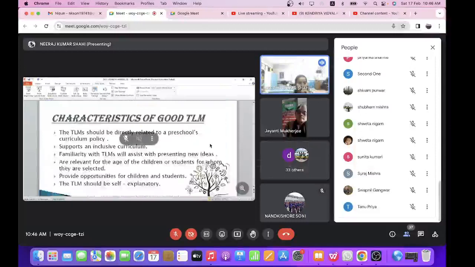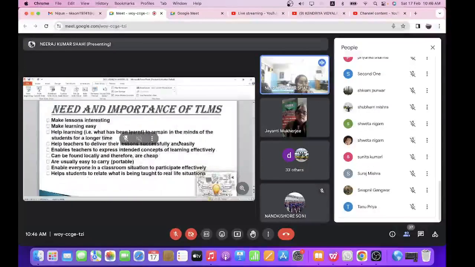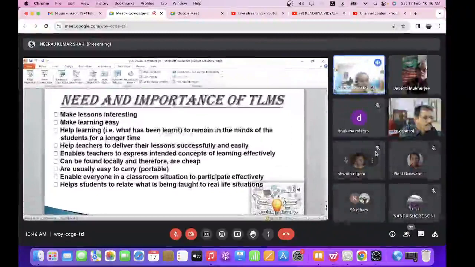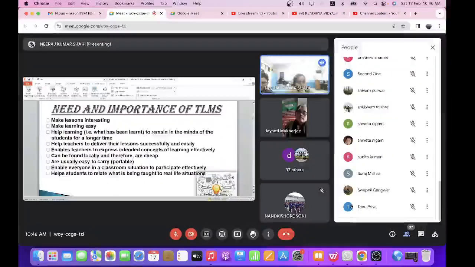Yes, so we were talking about the TLM importance. We can say that TLM enables teachers to explain the intended concept of learning effectively. As I told you, if I want to teach the ATM, then by using the TLM, a small model can be presented in front of the students, and to connect with real life, we can also tell the students to go with their parents and see how the ATM works.